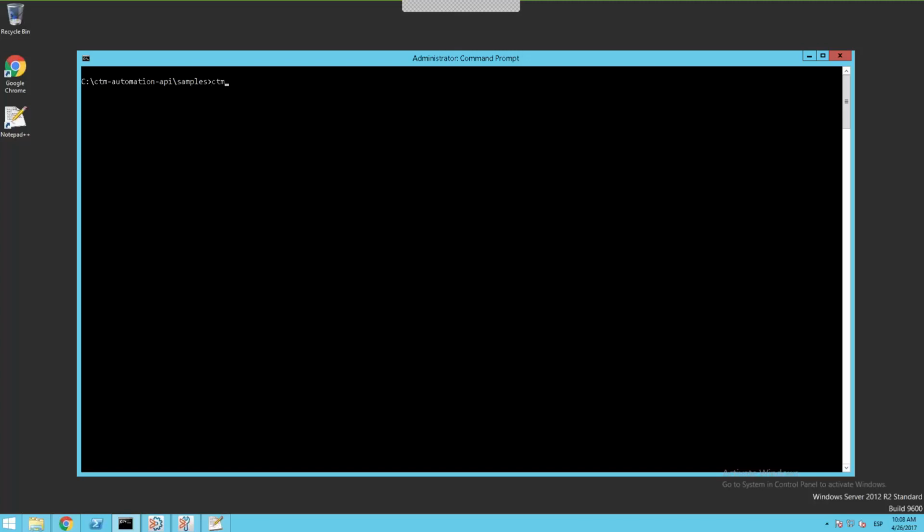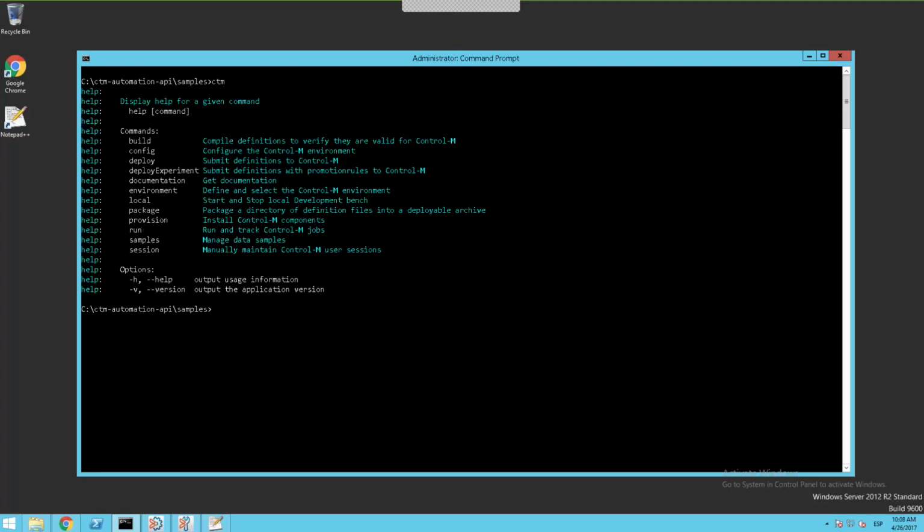Right now, if I execute the command ctm, you will see that the helpful information is displayed. As well, you can see that I am working in a regular command prompt from a Windows machine. I don't have to be in any specific path at this moment; I'm just working with the CLI interface as with any other Windows command.